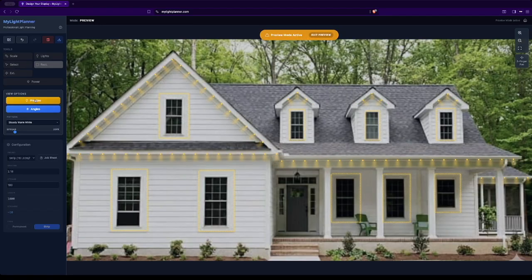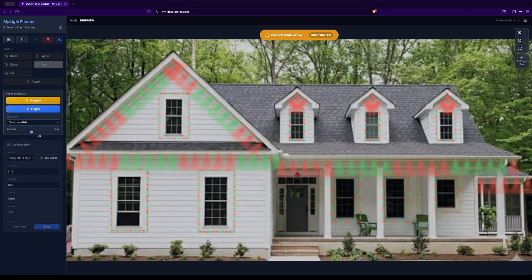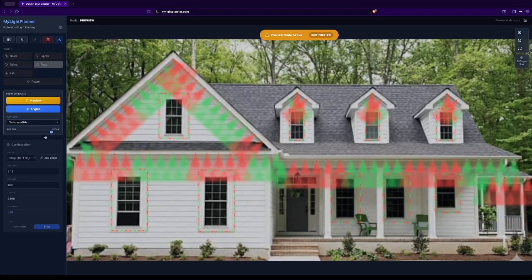This turns on the virtual lights so you can see your design come to life. Open the drop-down to try out different animations like candy cane, warm white, or chase. It's super fun watching everything light up.